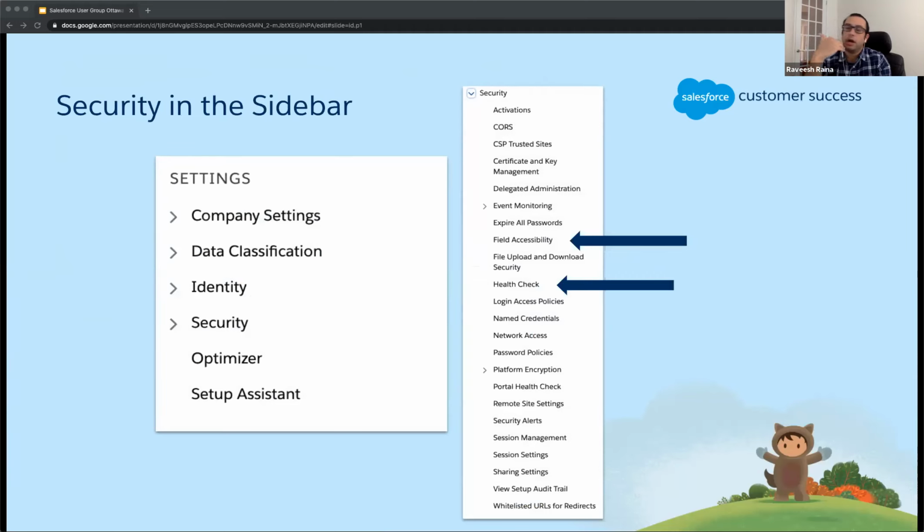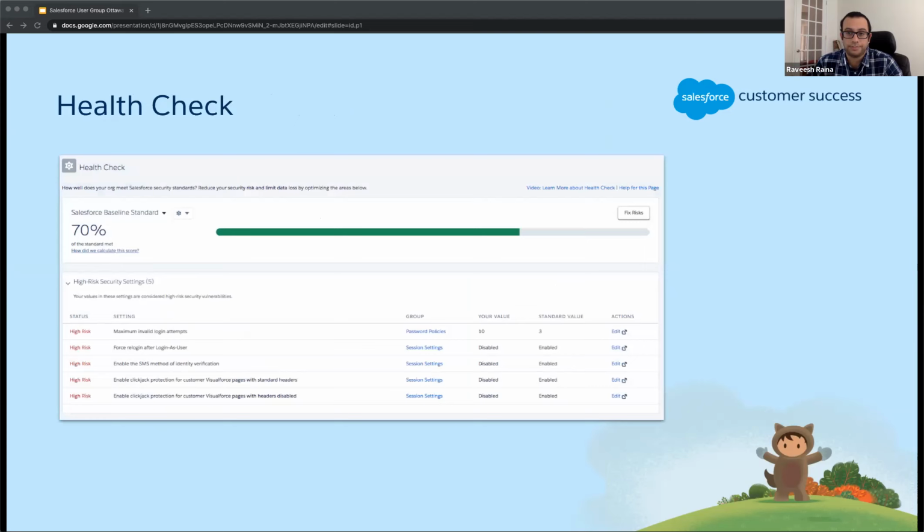There are additional types of security settings that you can implement as far as data access is concerned, such as field accessibility. For those of you that are familiar, it's also known as field level security, or FLS. Health check, I will show you a sample health check out of my Salesforce demo org, just to showcase some of those areas that you could be looking at from an improvement standpoint as well. The health check also complements the Salesforce optimizer feature that we do offer, so we'll get into that in a few minutes.